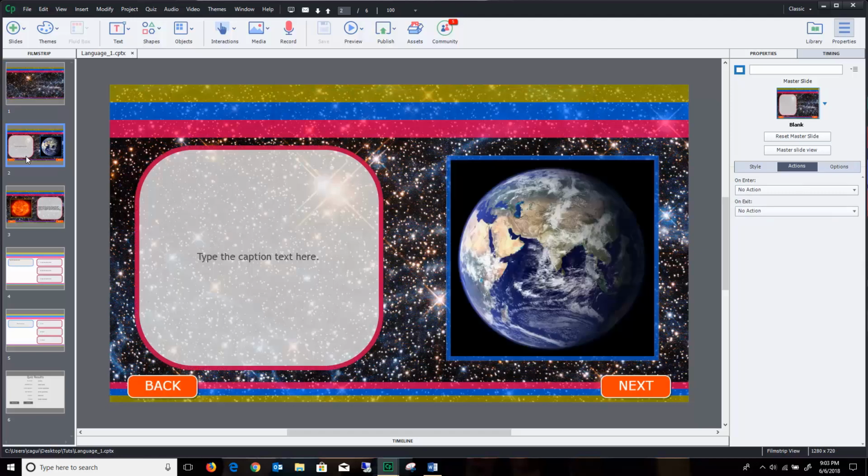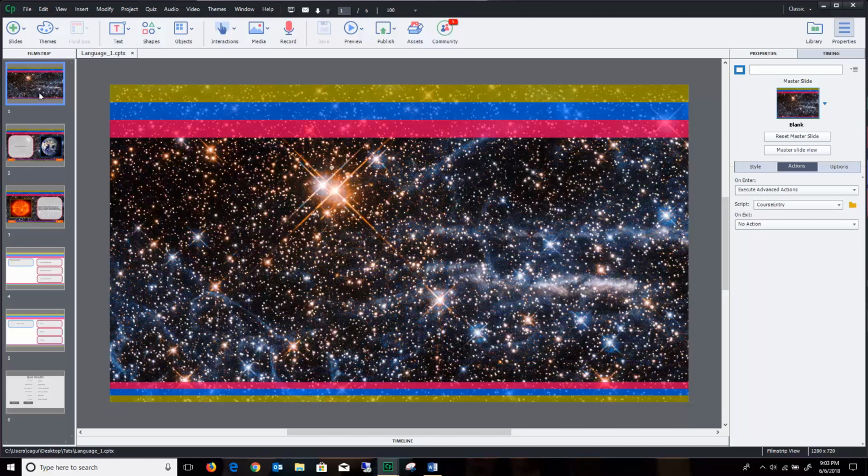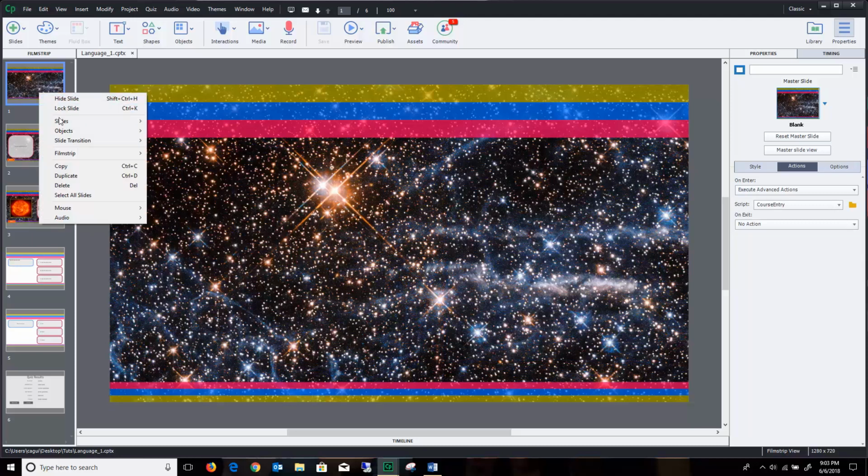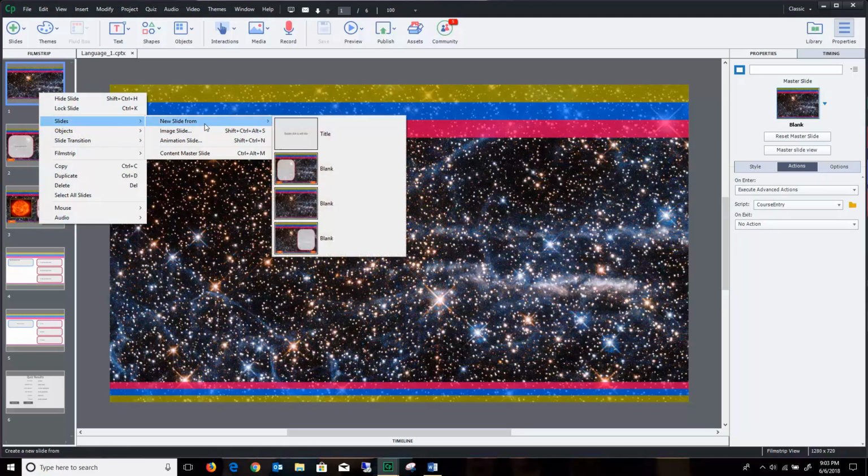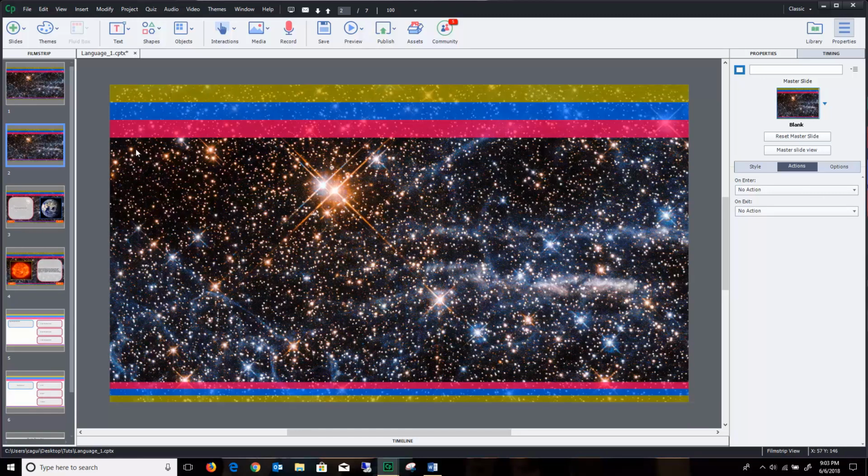Slide 2 is currently a content slide, but we need to add the buttons that will allow the user to select their preferred language. Obviously, we don't want to do that on this slide. We need to do it before this slide. So what we're going to do is add a slide between 1 and 2. So I'm going to click on 1, and then right click and go down and pick slides, new slide from, and just a blank one, just like the first one.